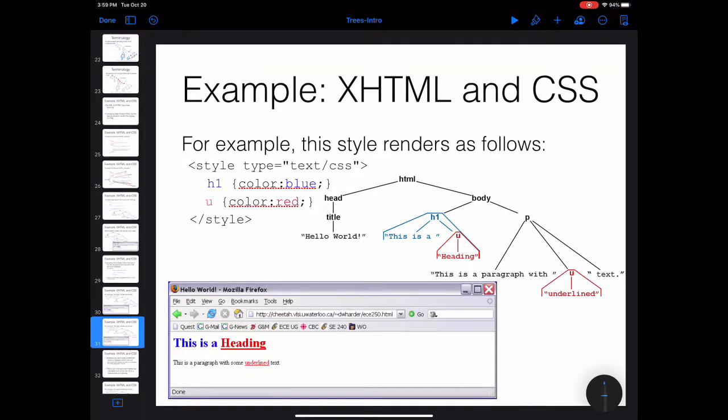So let me show you some more complicated rules. Now assume that I have these two rules: h1, the header, I want to be blue, and I also want to change the underline text to red. In that case, wherever the underline happens, it doesn't matter, you just find all the nodes which are marked as underline and apply the color over that node and all of its descendants. As you can see, the color of this one and this one has both been changed to red.